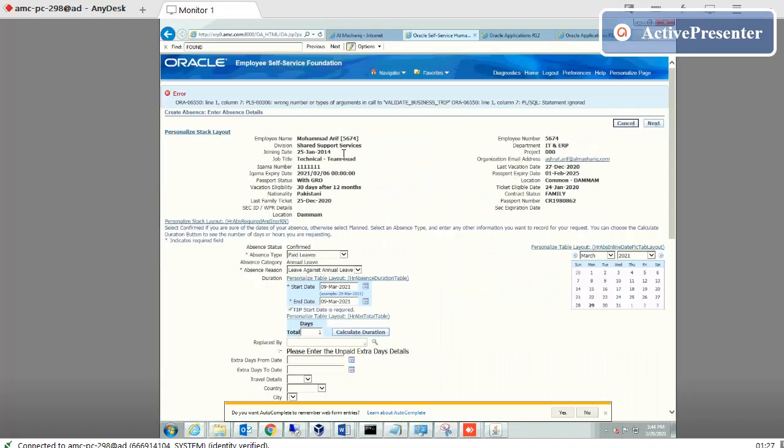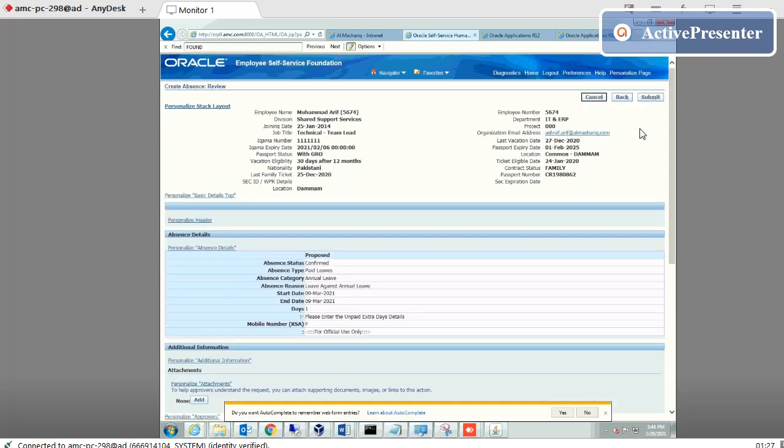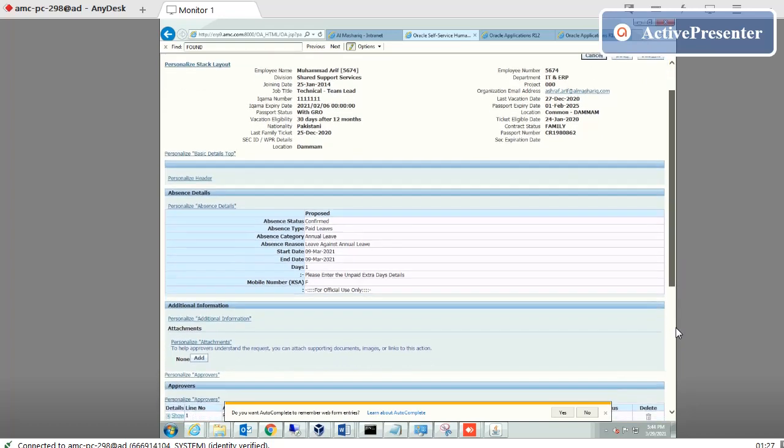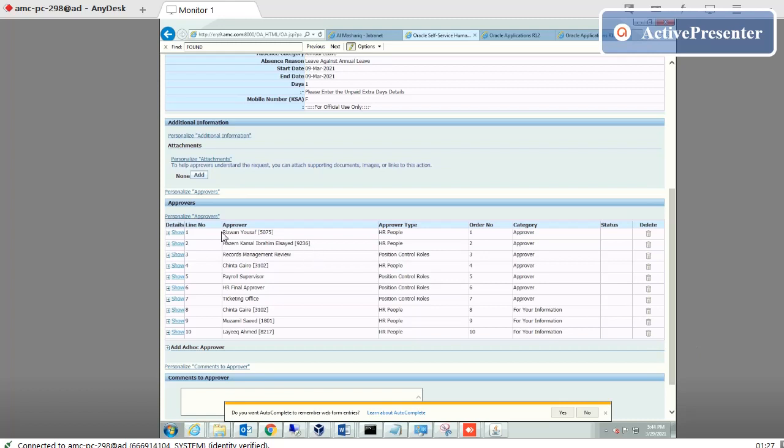This one. This is my leave. What I do, I make one paid leave, and this absent leave again, and this started and ended. When I go next, you will see here these are approvers. It is created in AME using AME utilities.